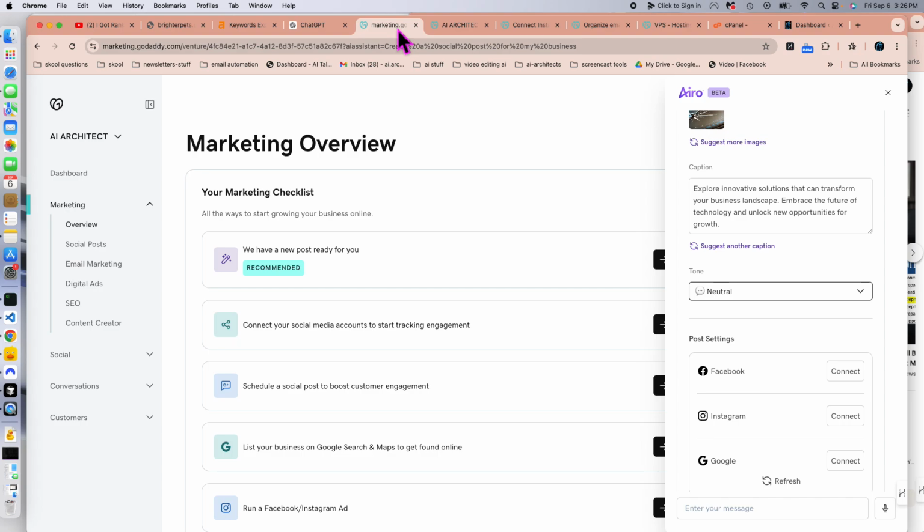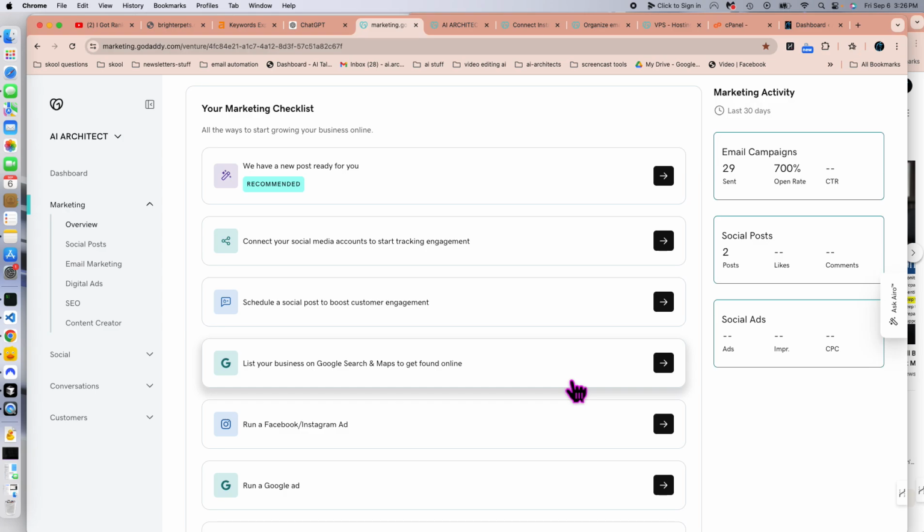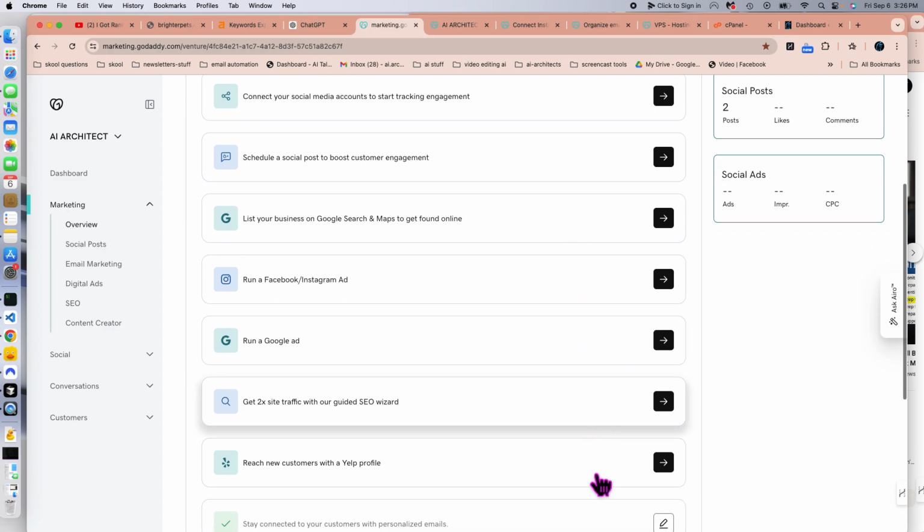I'm gonna go back over here. We already did this part, so I'm basically walking through right now to show you why I would rather use GoDaddy. Did I already do this? I didn't do this, but we already saw how to do that. List your business on Google search and maps to get found online. I'm already on Google search, that's why I was able to connect that way. I don't want to run ads because these get really expensive. And then we're doing the SEO wizard.